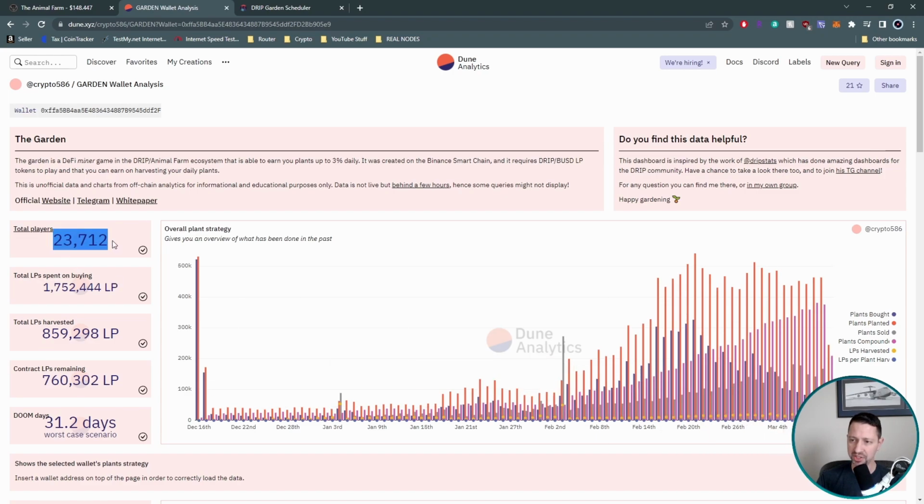This has been steadily increasing. There are more players in the garden, or more wallets, really. So that's good. More people coming in helps keep this moving forward. Of course, less people coming in and more people withdrawing, eventually it does die. So keep that in mind. None of this is financial advice. I'm just telling you how it is and giving you the data.